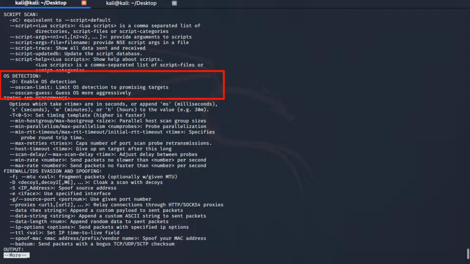OS detection, there is nothing much to explain here. Just press in -O, and if it is able to detect the OS from the signatures the system is giving off, it will let you know a basic guess on what is happening.